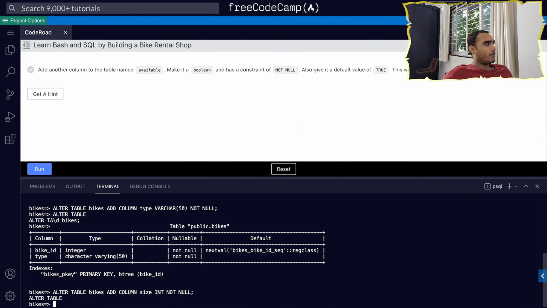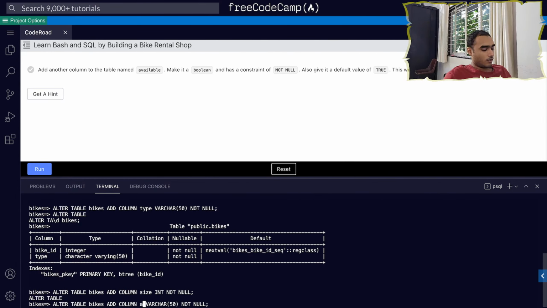Next, add a column to the table named available. It will be a boolean, so available, and we make it a boolean and a constraint of not null, so not null stays as is. Also give it a default value of true. This will be set to false when someone rents out a bike.